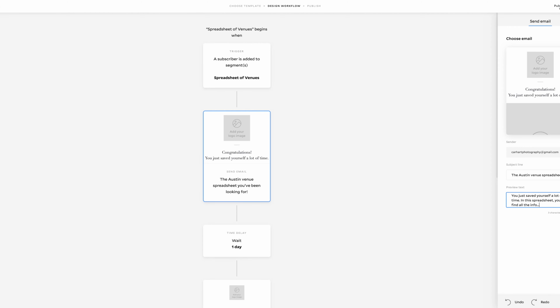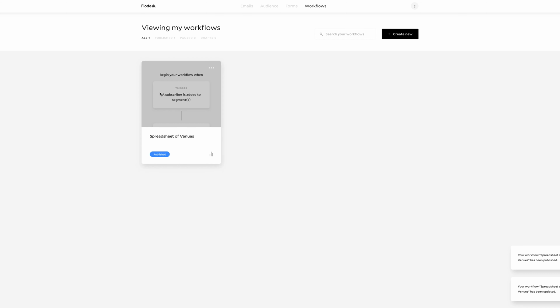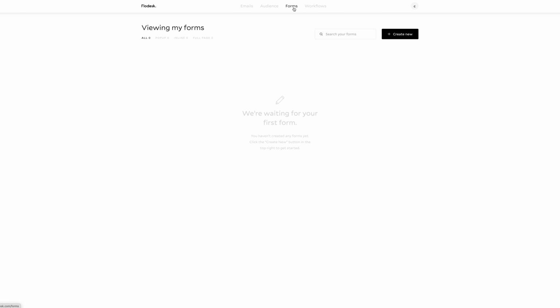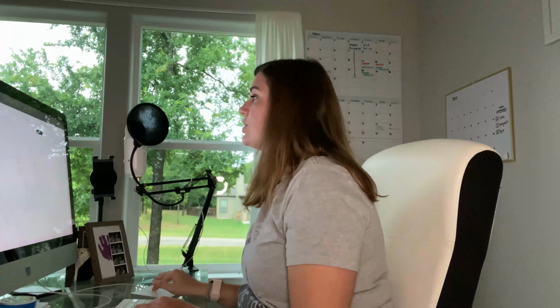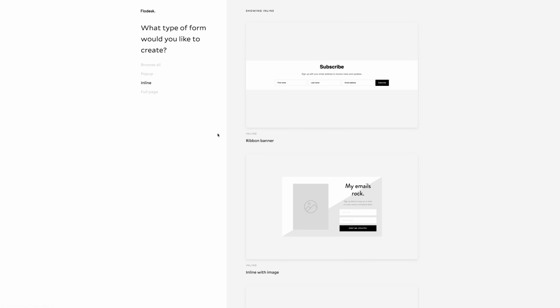All right, now I'm going to hit publish. We're going to hit publish now because I'm going to go over here to forms. And now we need to set up the opt-in form. And I like to create a couple of different versions for the same form. So the first one that I'm going to create was going to be a pop-up. Actually, it's going to be inline. I'm going to put this on their website.